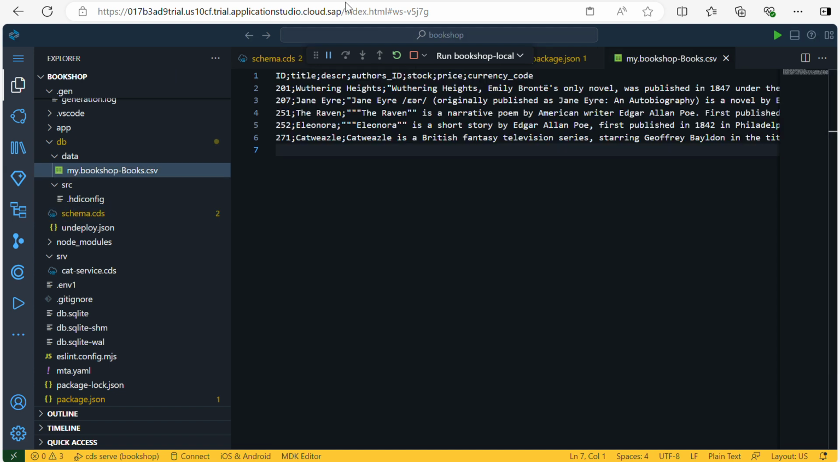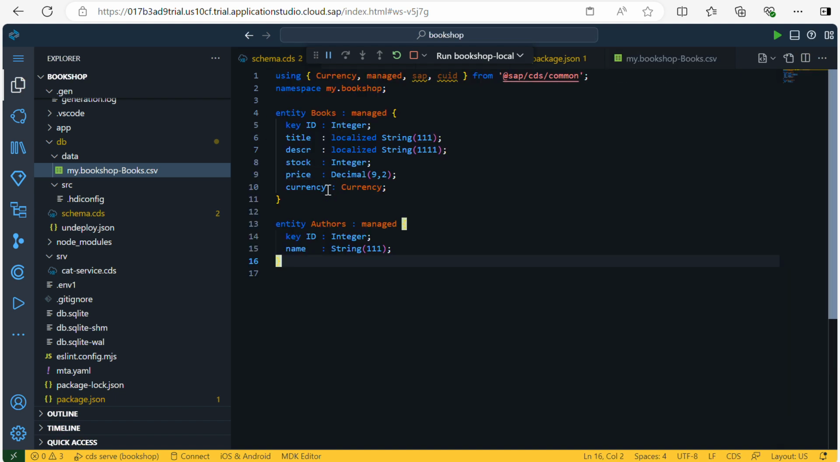So this is the sample data. I maintain it here. I directly copied it somewhere and I pasted it here. So this is the schema.